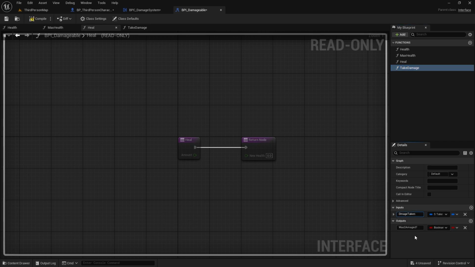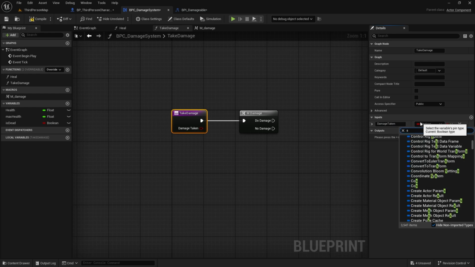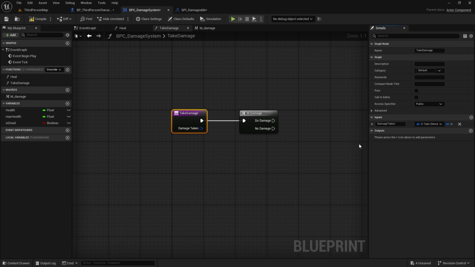I'll spell that wrong. Damage taken and was damaged. Don't know why there's so much caps on these. Was damaged. So let's do that here as well. Input damage taken, which we used our struct S_TakeDamage, I believe. Yep, and the output was damaged, which was a boolean.